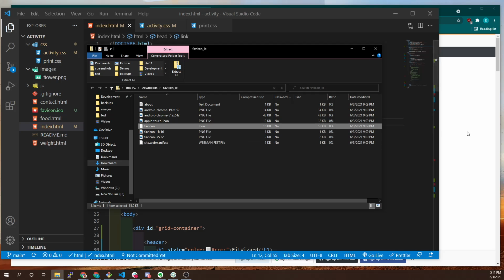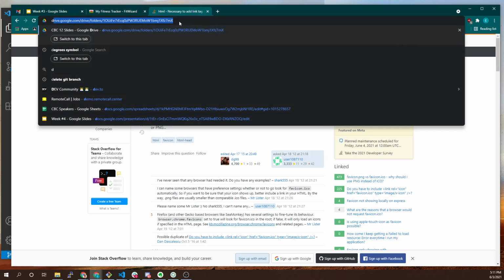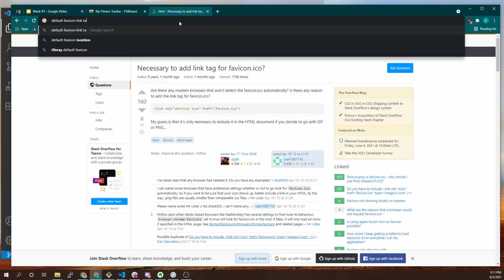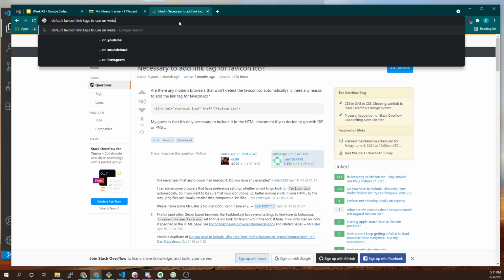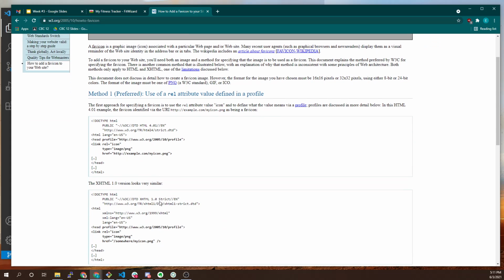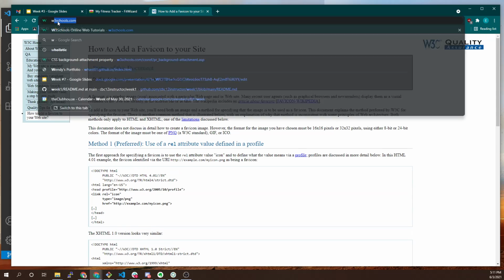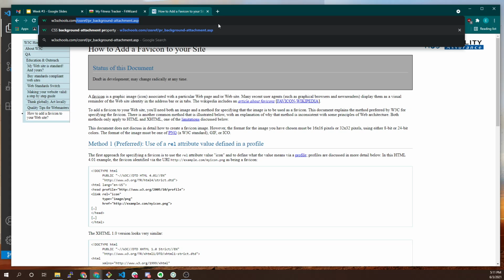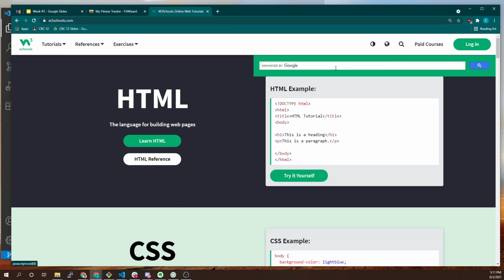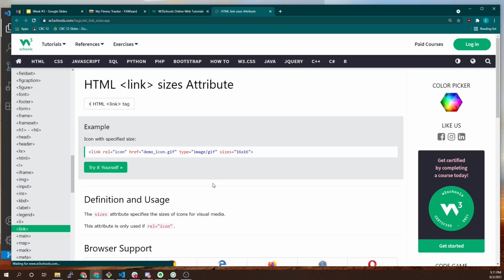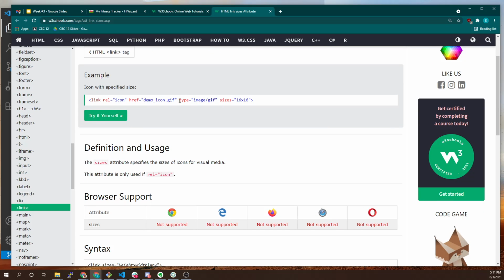So, let's say default favicon link tags to use on websites, right? And it takes us to a W3 thing here. It's going to show us. Let's go to W3 schools and see what they say. And we'll just go favicons. Right? There are a couple different. So we can specify the sizes that we want it to be used for.